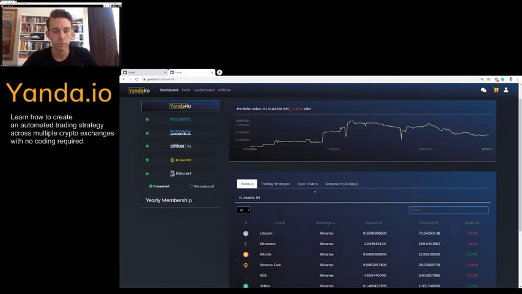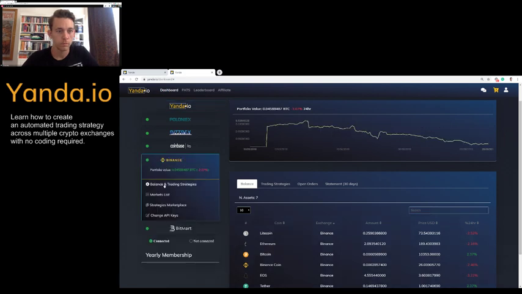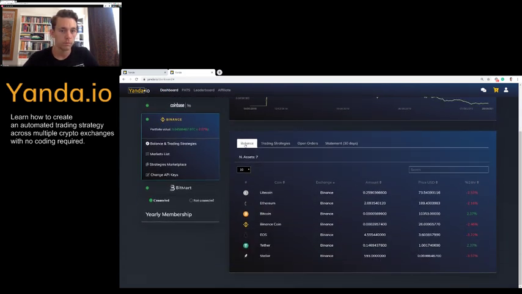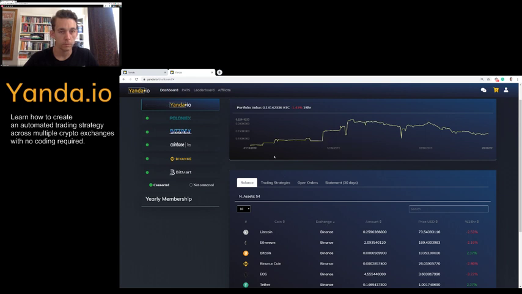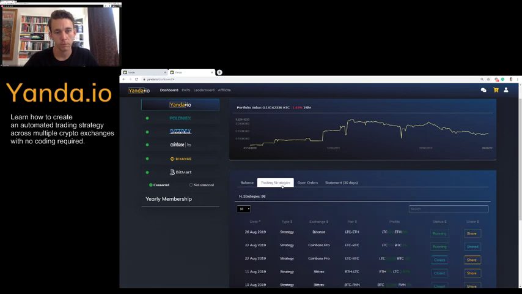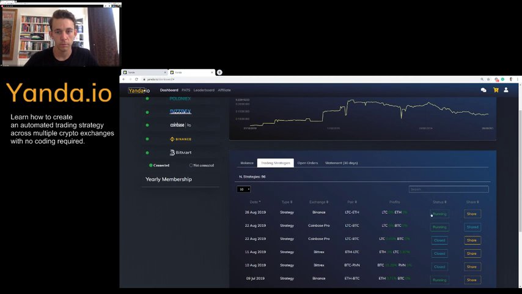An easier way to do that is just to click on Binance, balance and trading strategies, and when you click on that menu, you will see just your Binance account, and that's it. So let's go back to Yanda so I can show the whole picture of it. This is the balance tab. There is the trading strategies tab. In here you have all the trading strategies you have run, which are still running or closed, with the ability to share your trading strategies as well, so other traders might copy them.